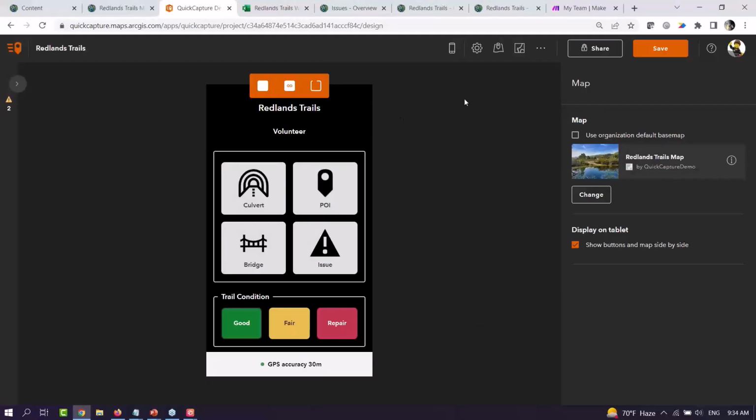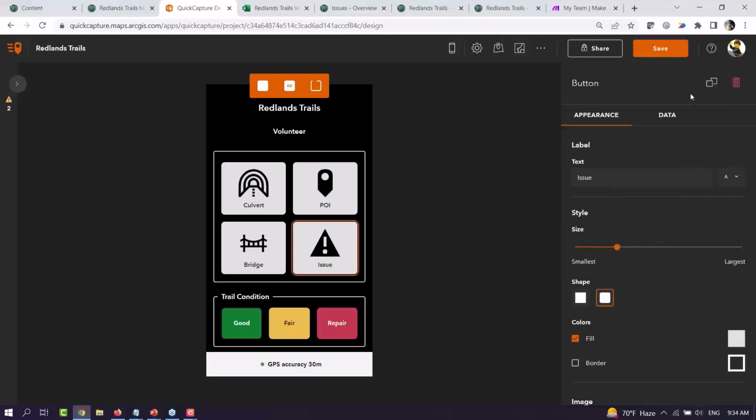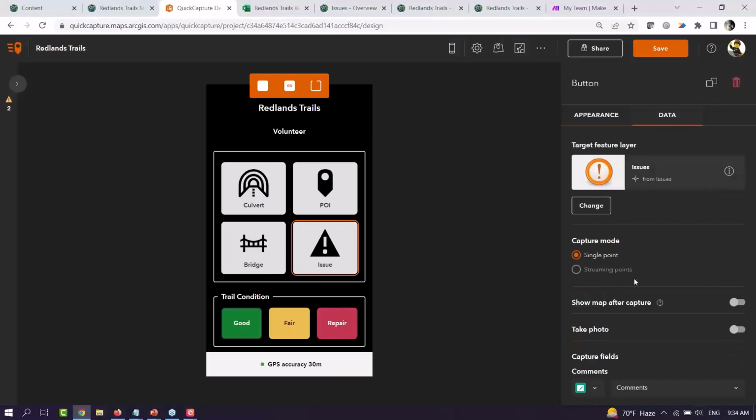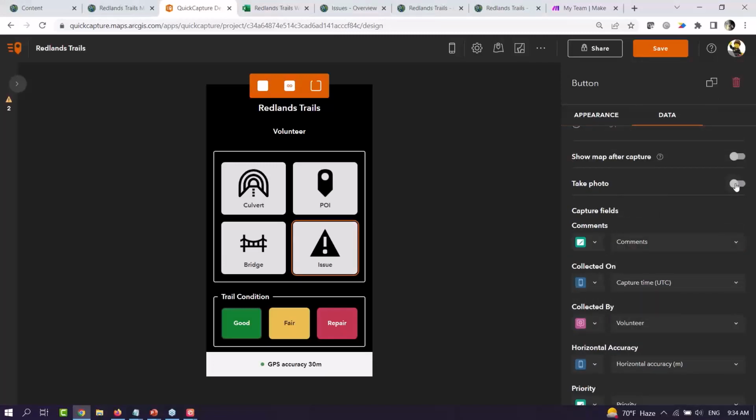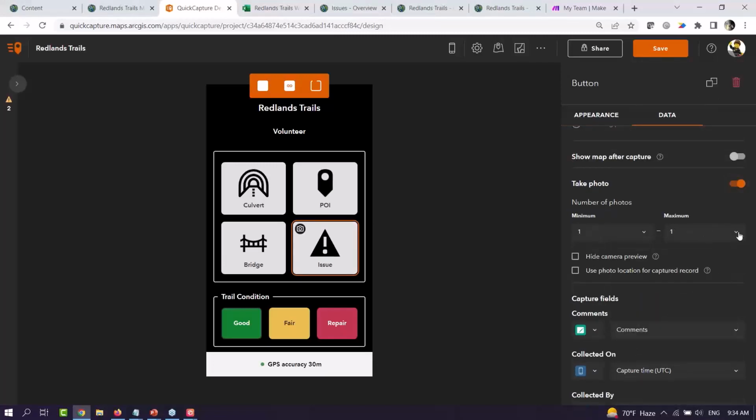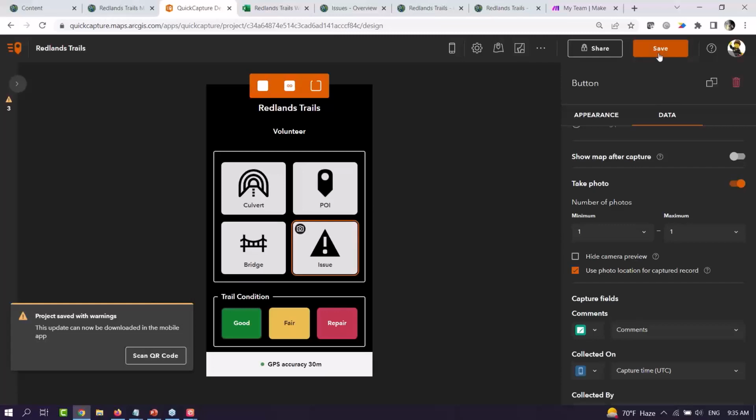So I'm going to come into QuickCapture Designer here, and then for the issues, I want people to take a photo, okay? So I go into the data, I scroll down, and I say, take a photo. So I turn on photo. You could collect one or many photos, as you can see here. But in this case, I'm going to say, no, just take one photo, okay? And use the photo location for the capture record. In other words, what is the location of the photo in the map? Well, I want that location to be exactly where you were when you took the photo, okay? So that's step number one. This would take a photo along with your point feature.